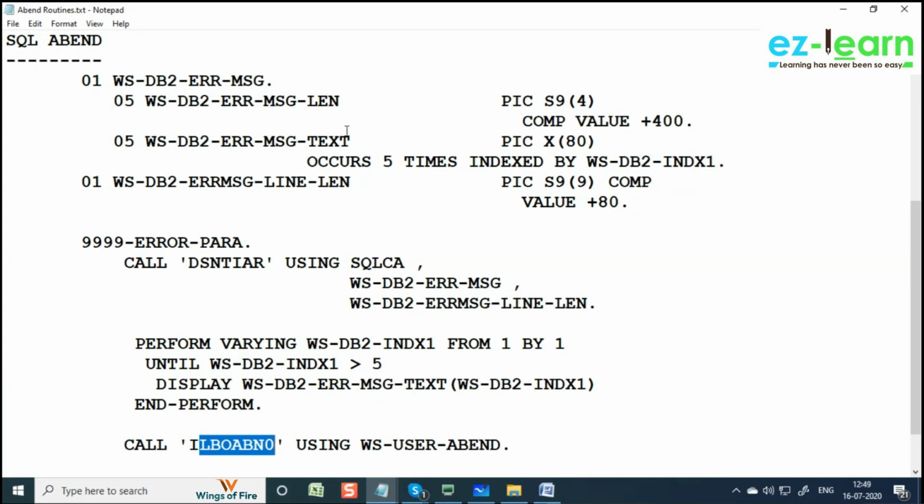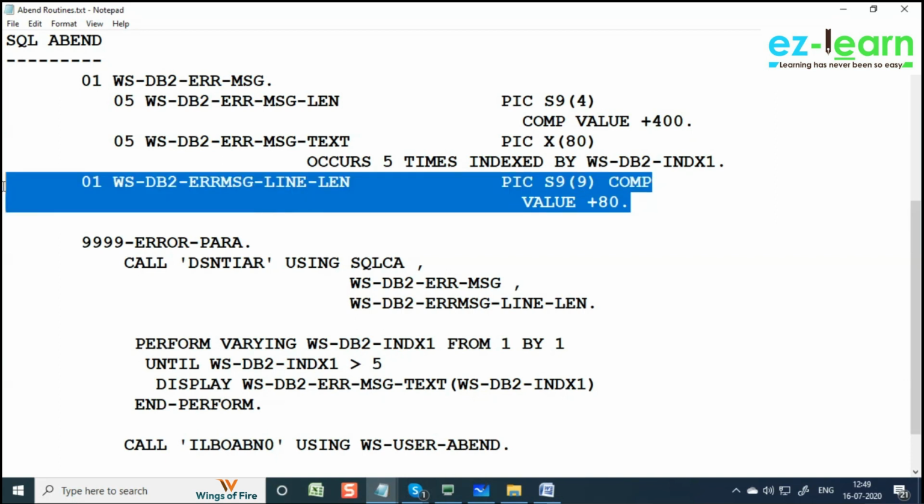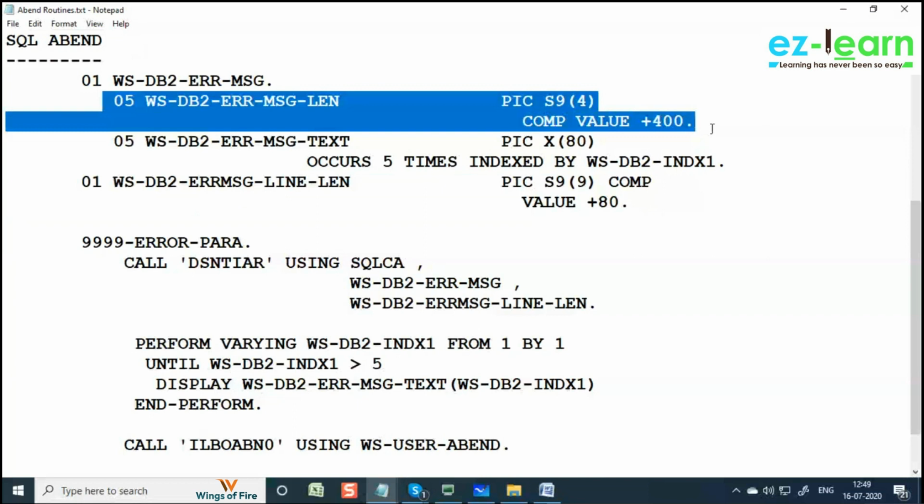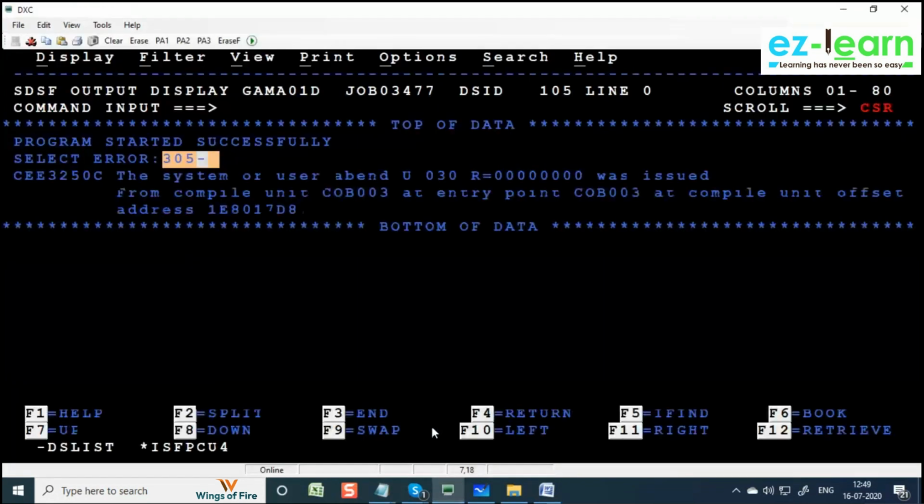Here, I think line length may not be required, and this also may not be required. I have to try. I'll try to give a very shorter form of the error DSNTIAR. So right now I will use this and show you, then you will understand much better.